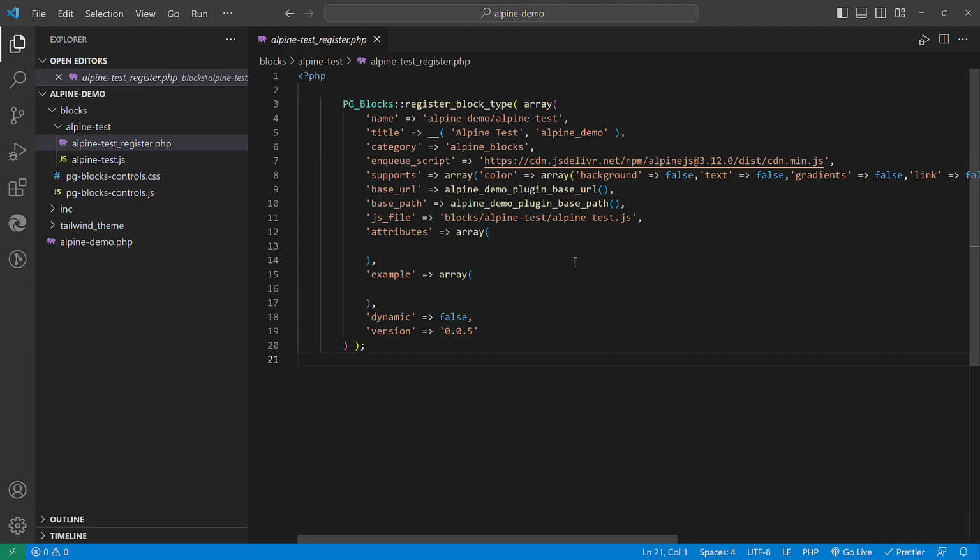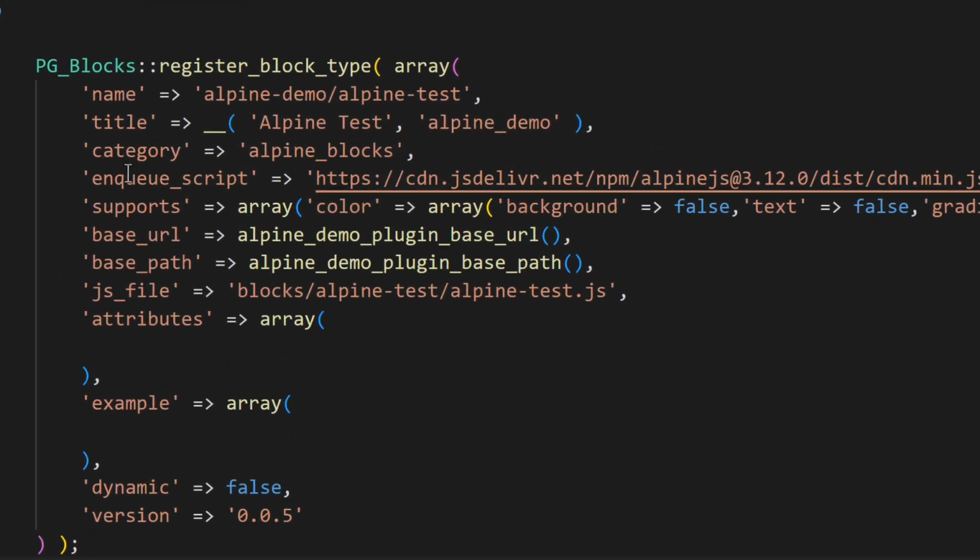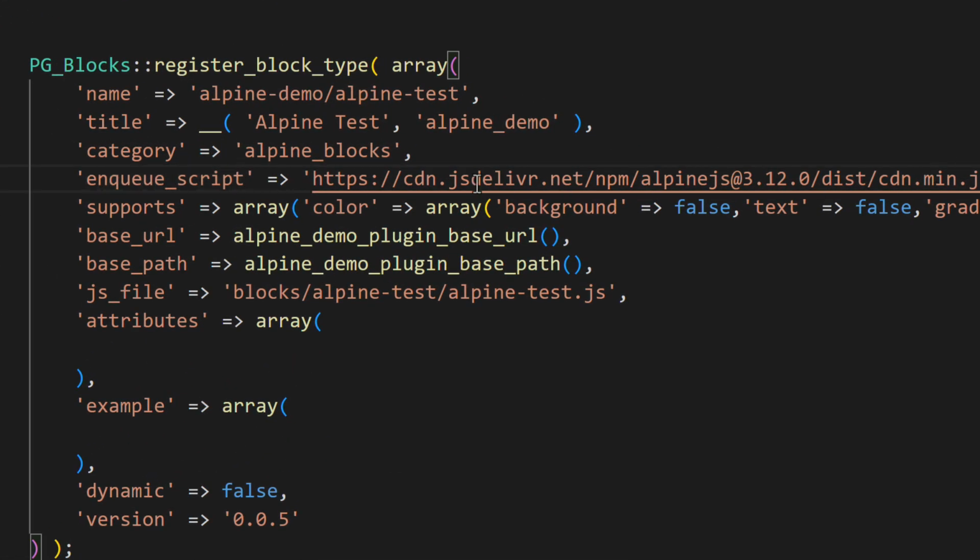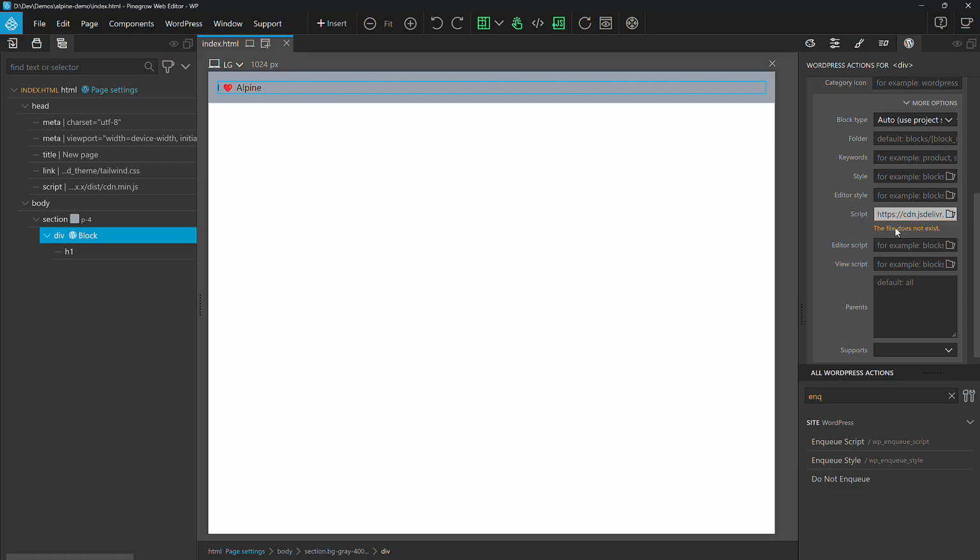The reason for that is if I look inside of our block registration, it's got that CDN in the Enqueue script here. And this is just going to call a helper function that enqueues it. So even though Pinegrow is yelling at us over here a little bit, it still lets us save it and do what we want. But the truth is, we probably want to load this locally anyway. So let's go ahead and do that.